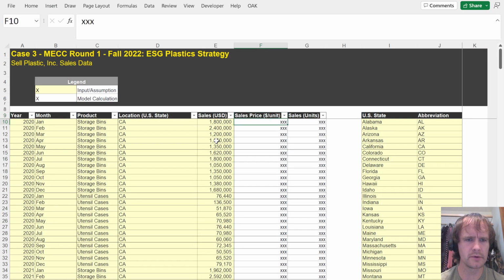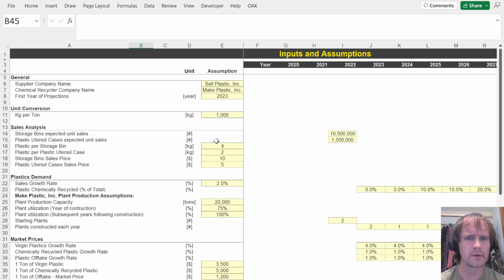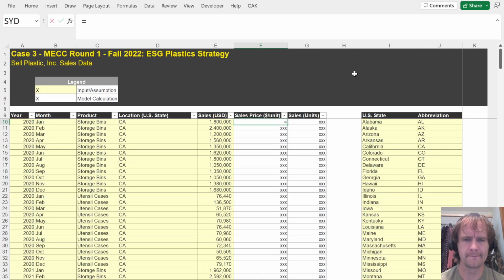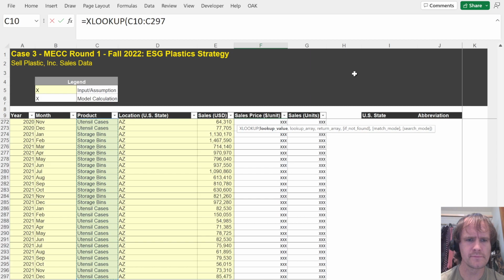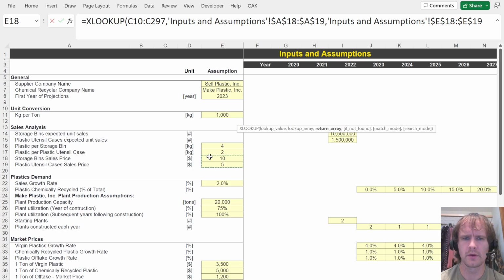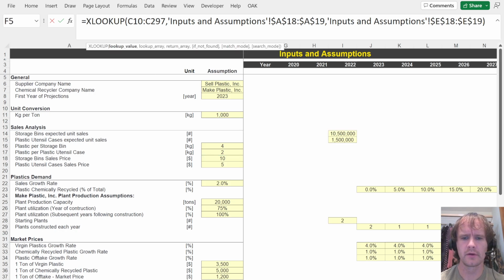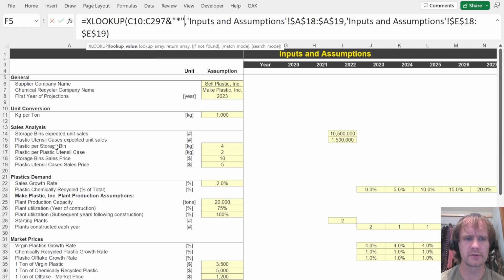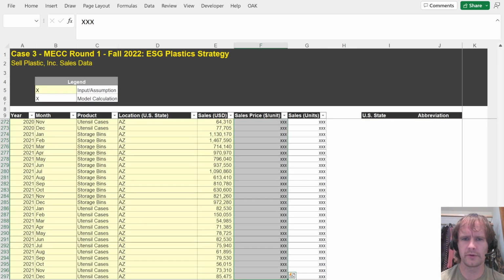Sales price dollars per unit. Yes. Where is that? Plastic for storage. Sales price. Here we are. So I'm just going to add a star here to just say I'm looking for it to match anything starting with the name. So storage bins, blah, blah, blah, plastic utensils, blah, blah, blah. And then I'll just have to turn it to wildcard character match. That's going to spill, and I just need to delete all of those.